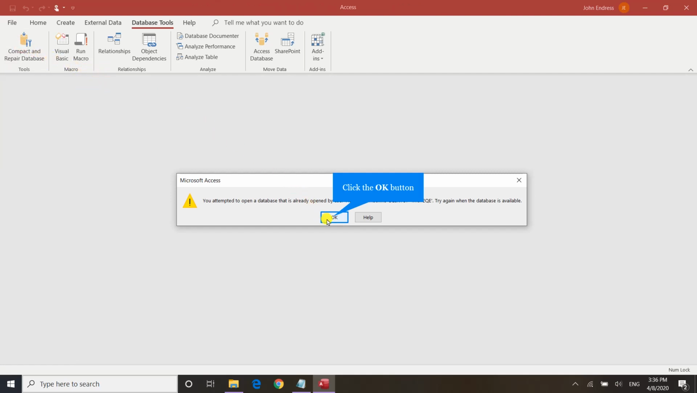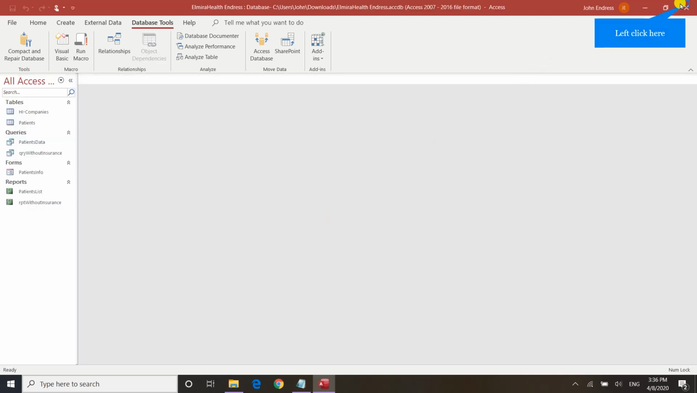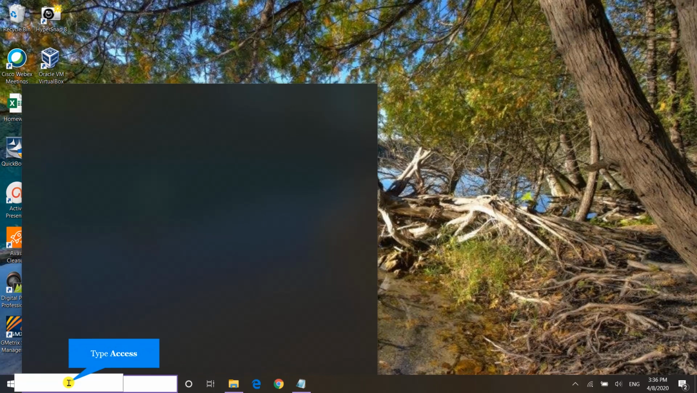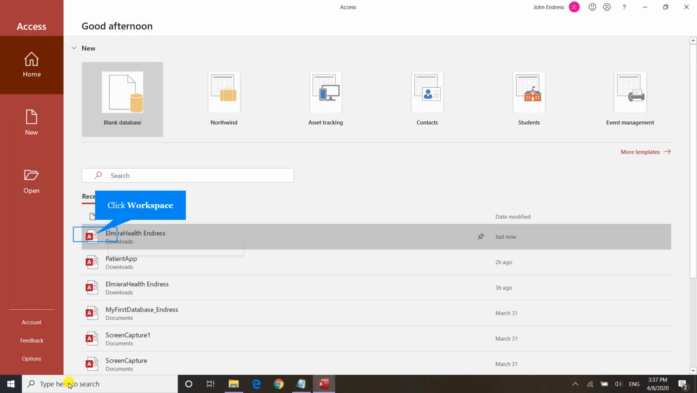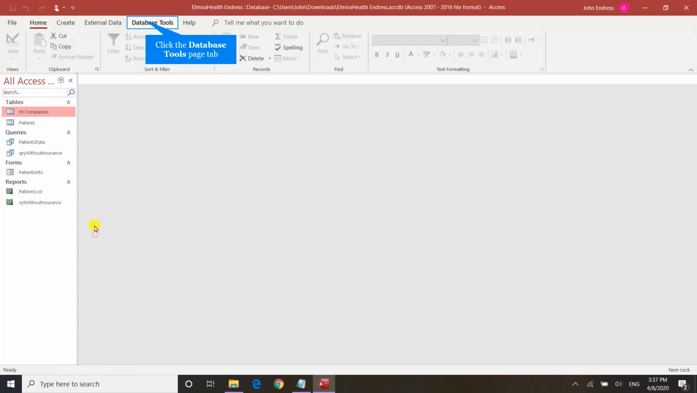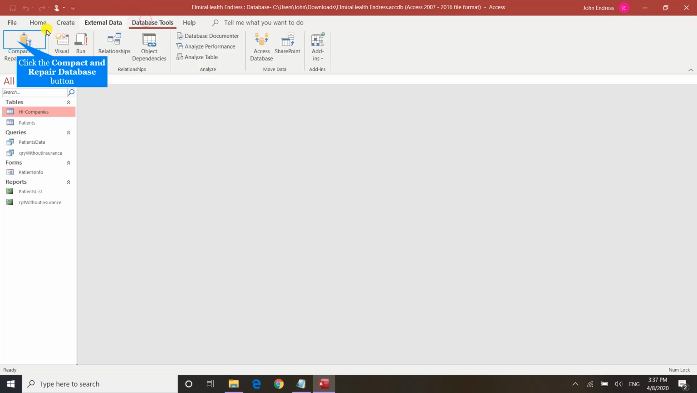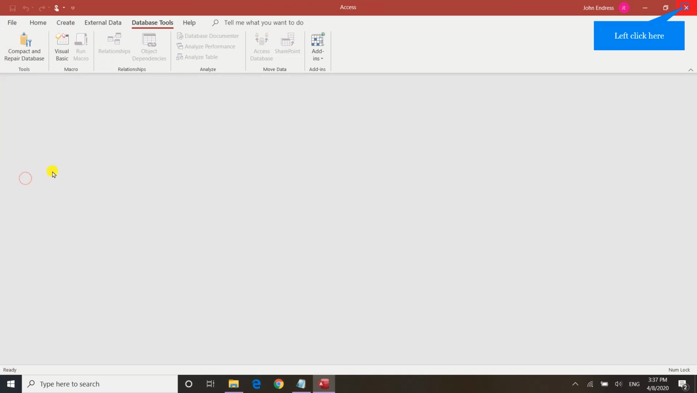Now this is a very common message. It says you attempted to open a database that is already open by user admin. Try again. Click OK. Close it. Choose Access. Reopen the same object, the same one, and repeat the process. Database Tools, compact and repair, and it works. Click File and Close, and close the application.